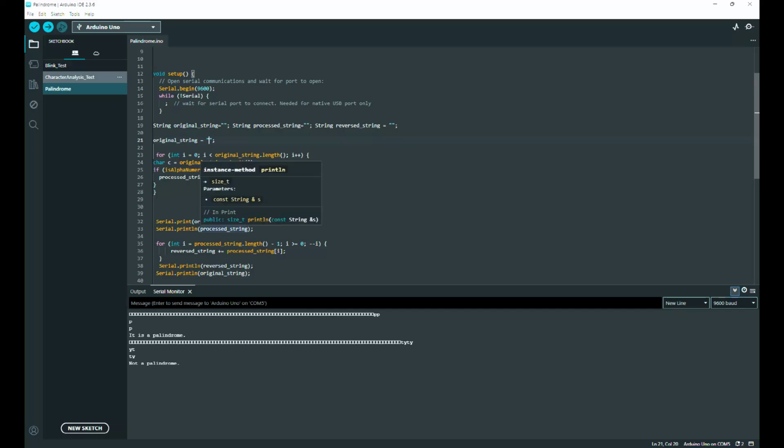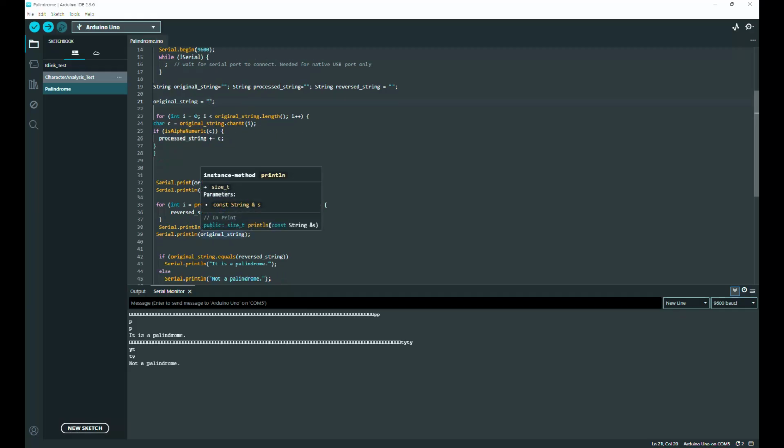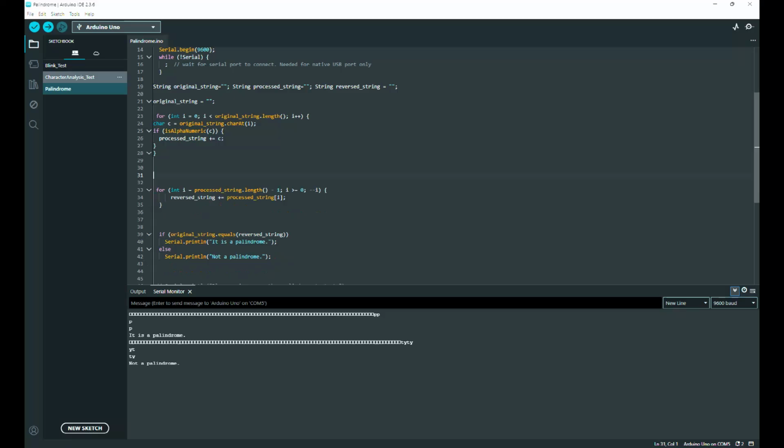And then I process the string to reverse. In other words, I reverse what I processed and I store it in the variable called reverse string. Then I output both the reverse and the original. I'm going to take this out right now so that I don't see that too many times.